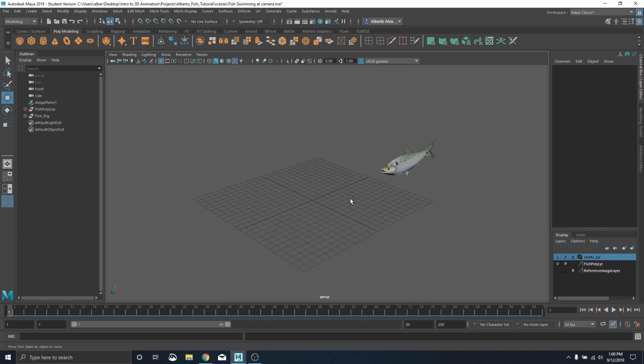Alright everyone, welcome to the last portion of the Maya fish tutorial. In this portion we're just gonna do a quick render using the Playblast. We're not using a full rendering technique, I just want a simple render for this assignment.